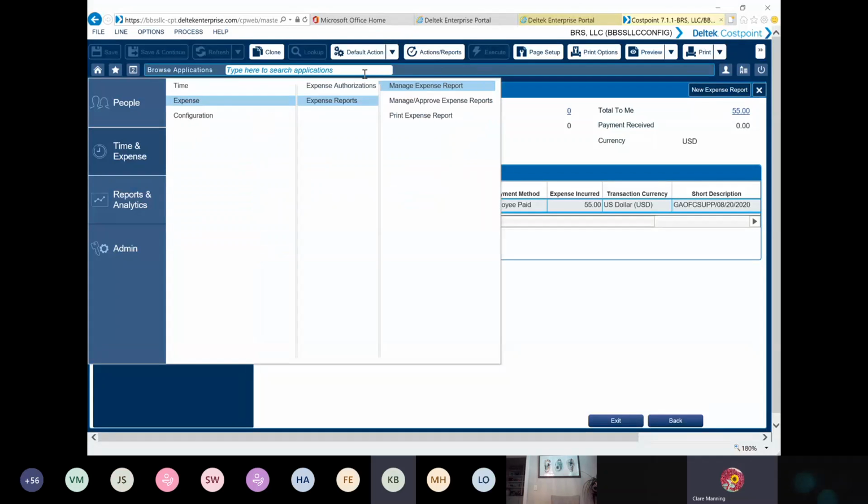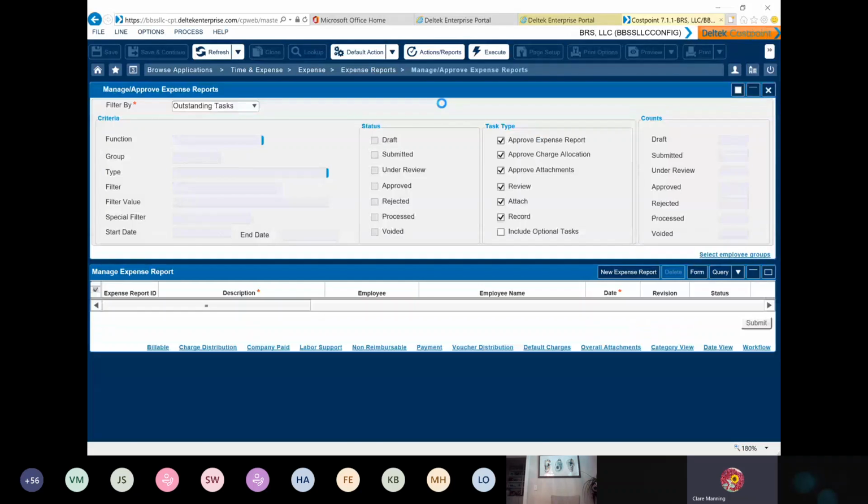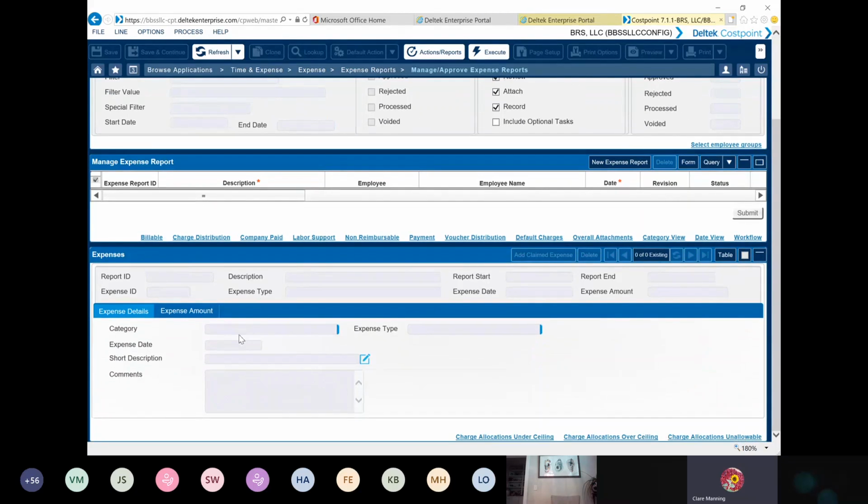So for those of you that are proxies, you would actually come over here to the Manage Approve Expense Reports. One thing I do want to point out is that the wizard mode is not available in the Manage Expense Reports. I'm sorry, in the Manage Approve Expense Reports. So this screen is going to look very similar to the expense authorization screen, where you will need to select the category and the expense type individually.